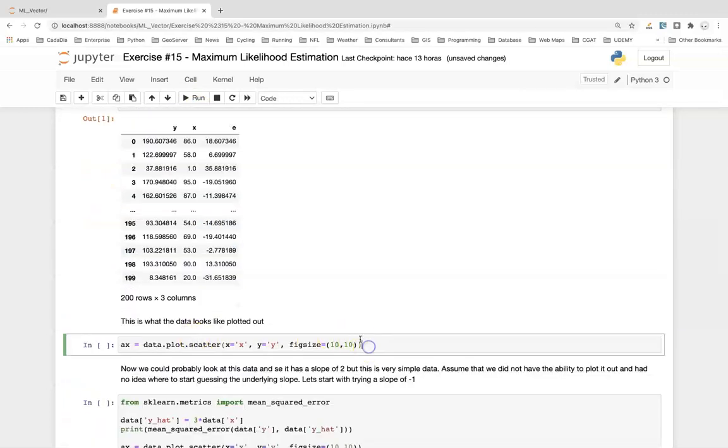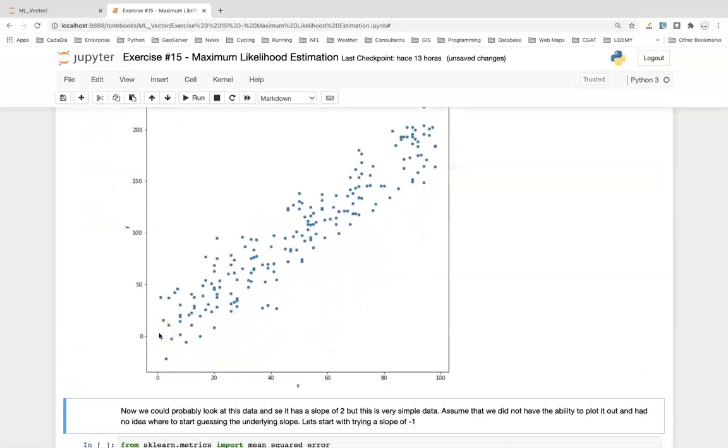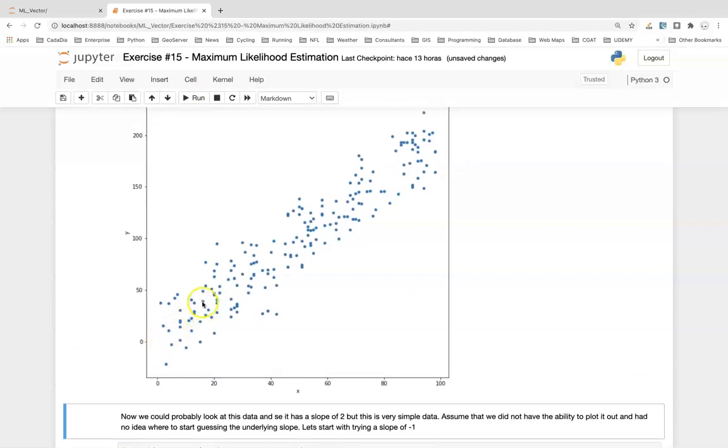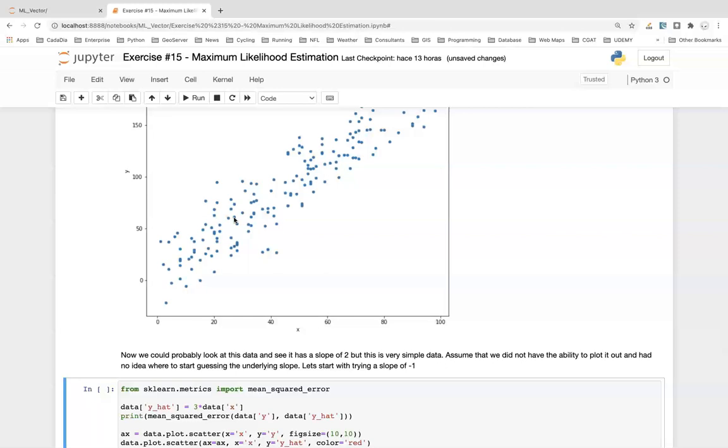If we plot the data out, we get something that looks like this. It looks like a line that's fit would go right through the origin 0, 0. That's good. That's the model that we've created. And you could probably look at this and see that it has a slope of 2, but this is very simple data. Assume that we didn't have the ability to plot it out and had no idea where to start guessing what the underlying slope is.